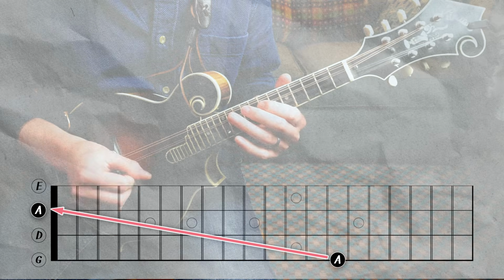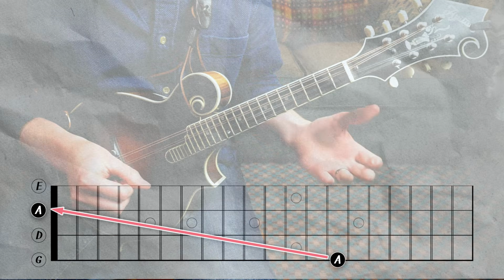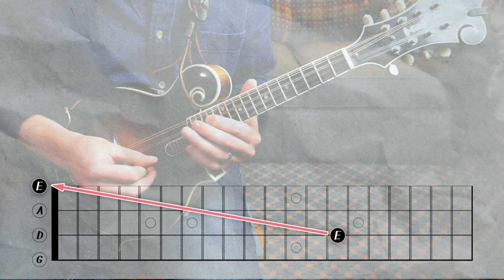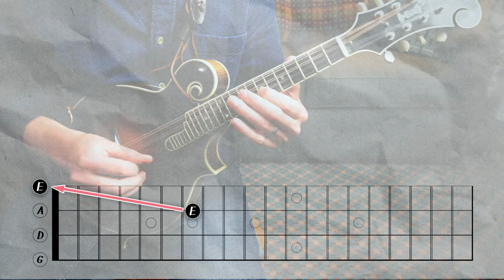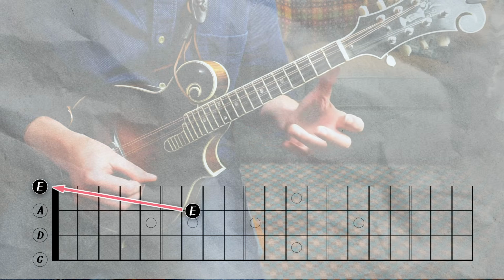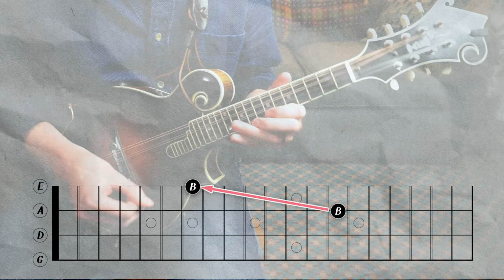7th fret on the D string is the same as your open A. 14th fret on the D string is the same as your open E. 7th fret on your A string is the same as your open E. And 14th fret on the A string is the same as the 7th fret on your E string, which is a B note. Mapping out these overlapping starting places is essential to understanding the recurring patterns that happen across the fretboard.